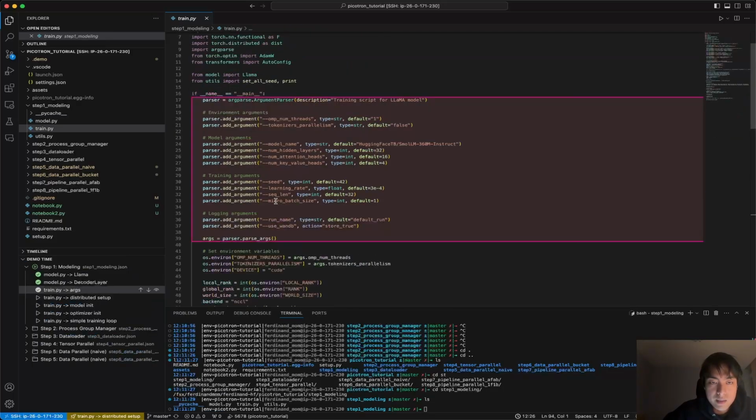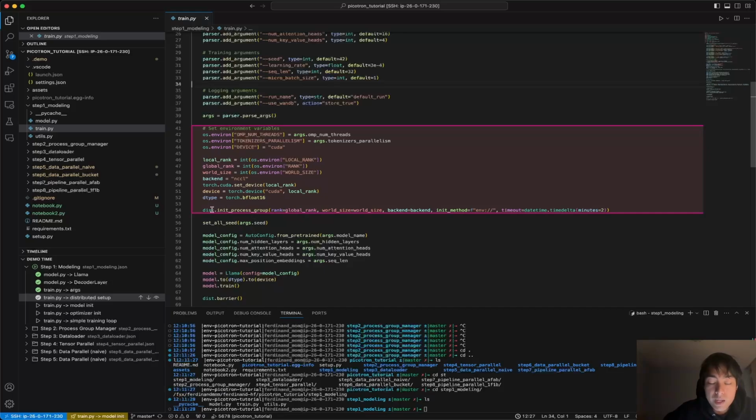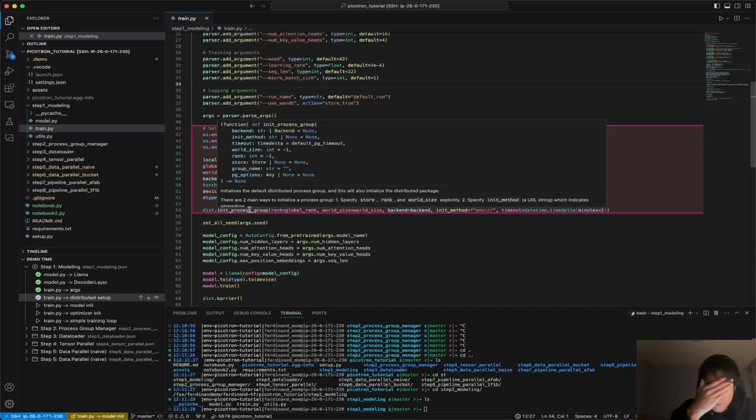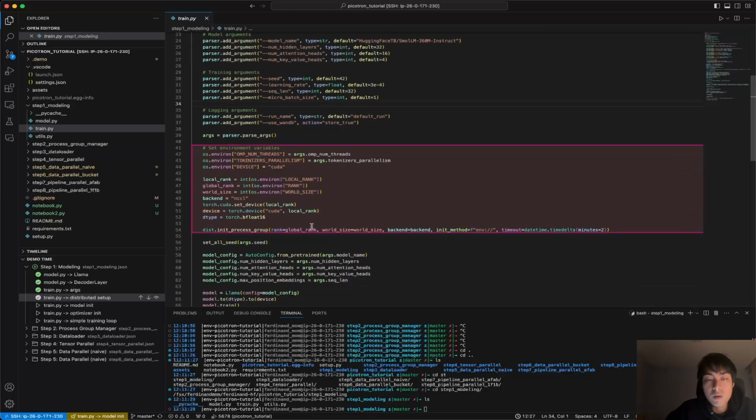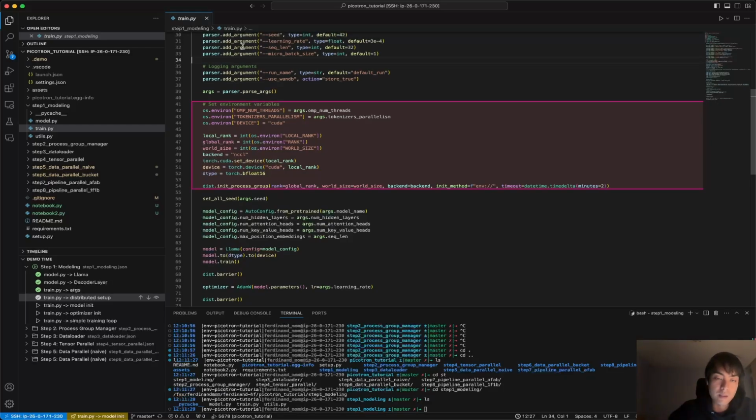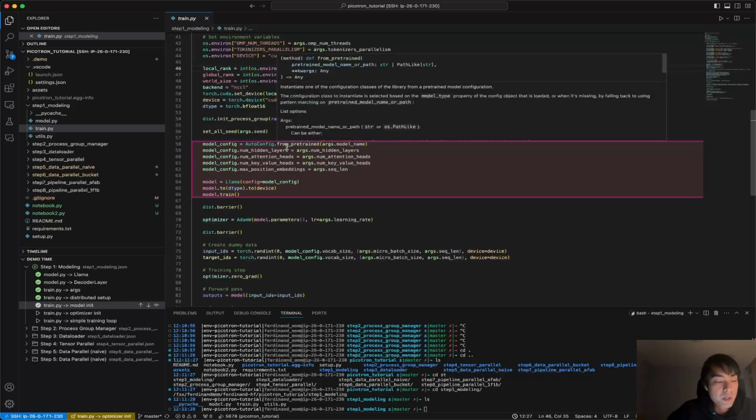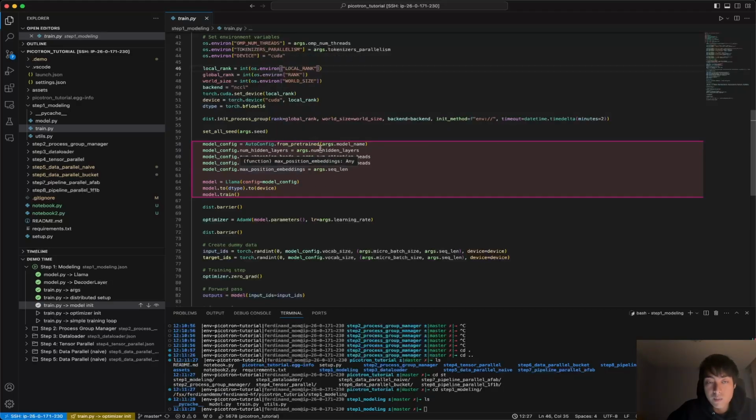Then the train script looks like this. There is some argparse just to get arguments from the command line. We have this distributed setup here. We call dist init process group. If you do distributed training, you cannot launch a script without calling this PyTorch function, because this will enable you to set up all the ranks and world size and use the torchrun command. But we will talk about this in the next steps, okay? Just take it for granted for now. And then we have the model initialization. If you want to have a smaller model, you can just overwrite the attributes with the command line arguments.